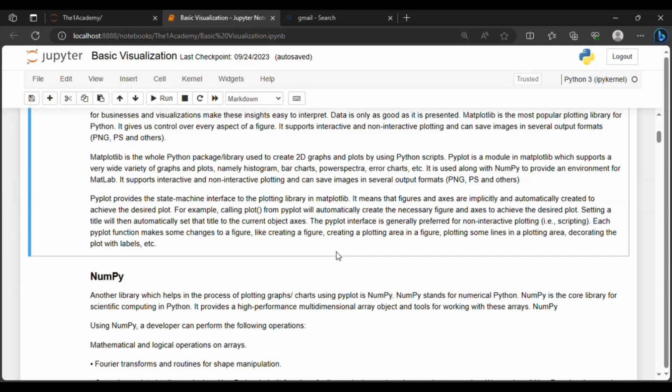PyPlot provides the state machine interface in the plotting library in Matplotlib. It means the figures and the axes are implicitly and automatically created to achieve the desired plot. For example, calling the plot function from pyplot automatically creates the necessary figure and axis to achieve the desired plot. Setting a title automatically sets it on the current axes object.